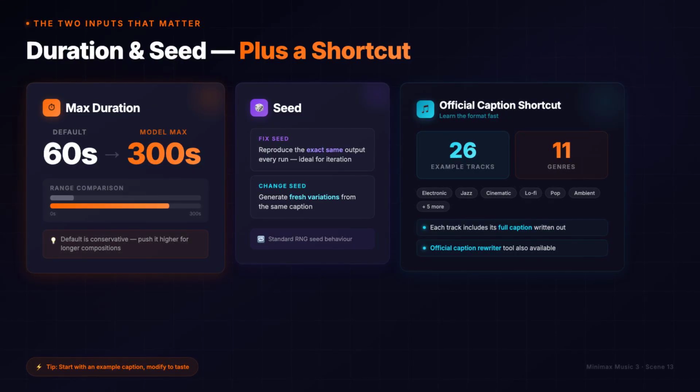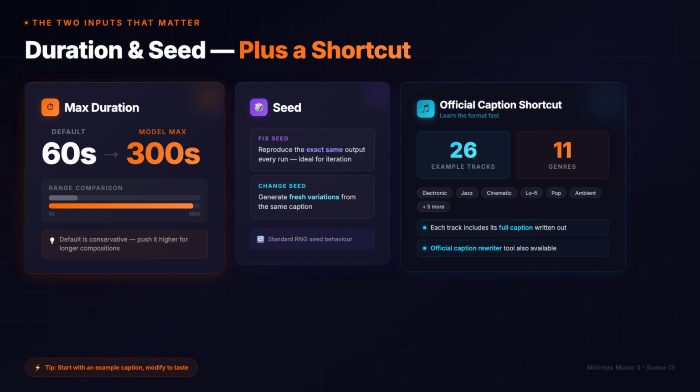If writing these captions sounds like work, Minimax publishes an official caption rewriter, plus a demo page with 26 example tracks across 11 genres, each one with its complete caption written out. That's the fastest way to learn the format.